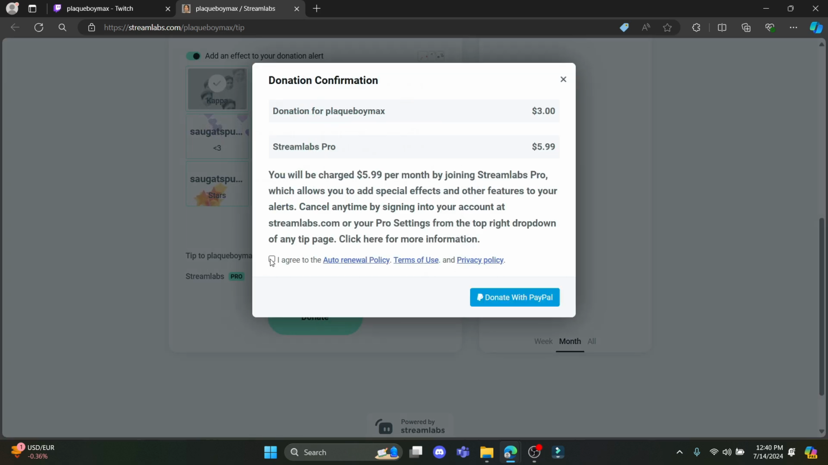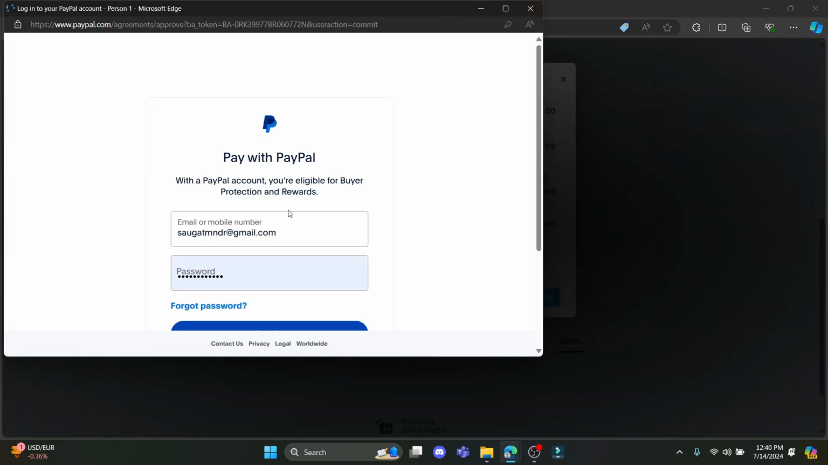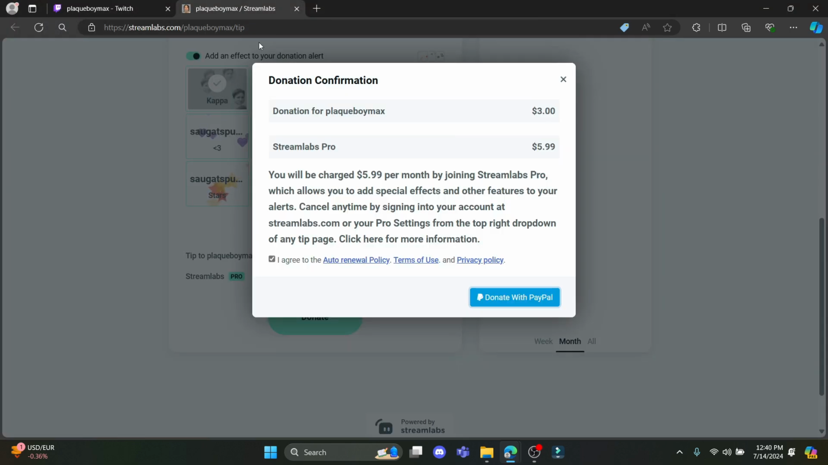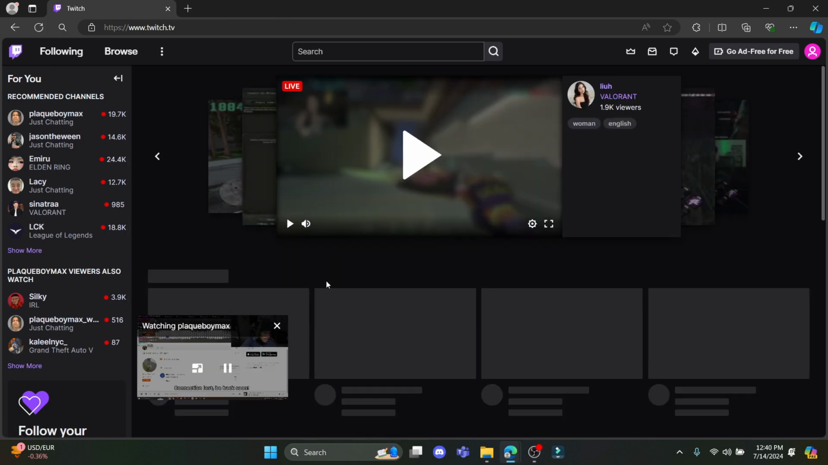After you click on donate, you can click on agree and click donate with PayPal. So different streamers use different types of donations. So you can click on this and log into your PayPal account and donate to your favorite Twitch streamers via these types of things.